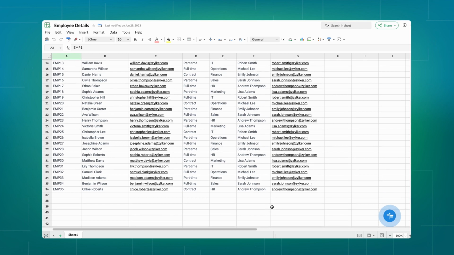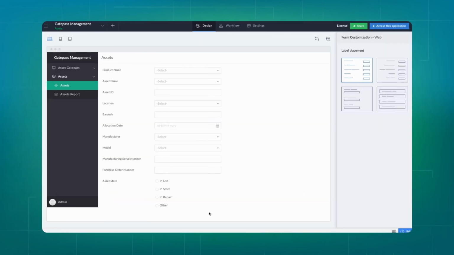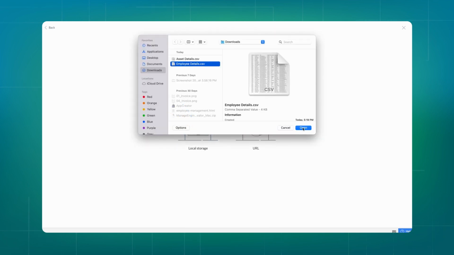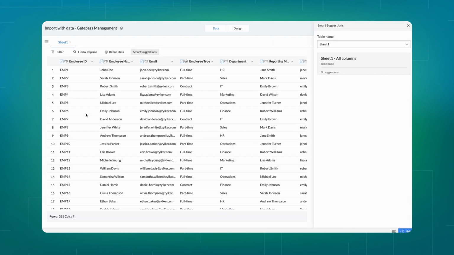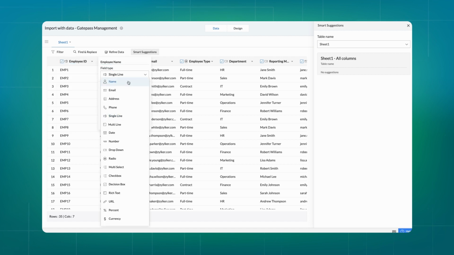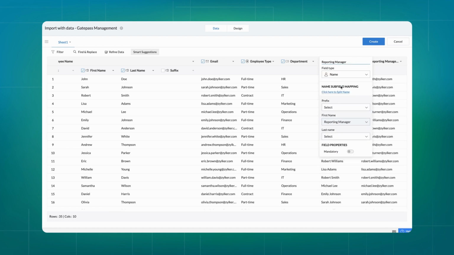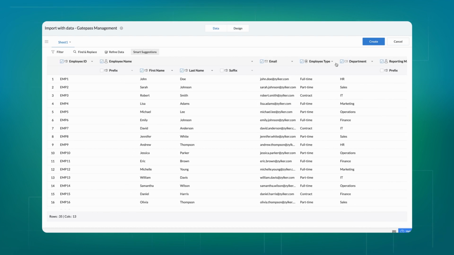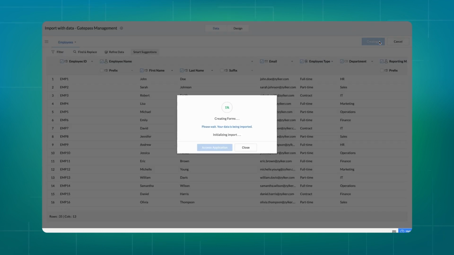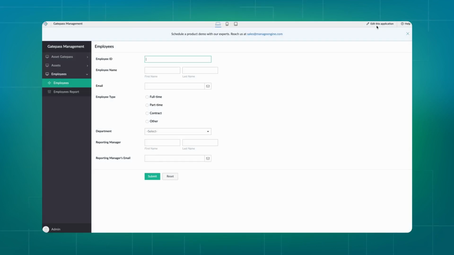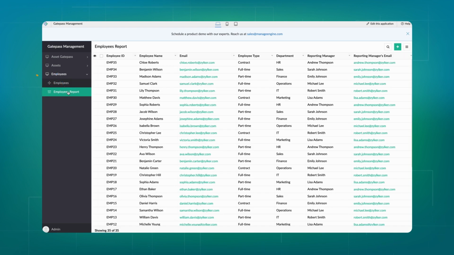We have yet another list of employees in CSV format. Let's quickly repeat the same process and create an employees form by importing from this file. Let's check if all the field types are rightly matched or not and make changes to the field types like we did earlier. All other fields seem fine. Give a name and proceed to click Create. On accessing the application, we can see an employees form with all the imported data visible in the auto-generated report.